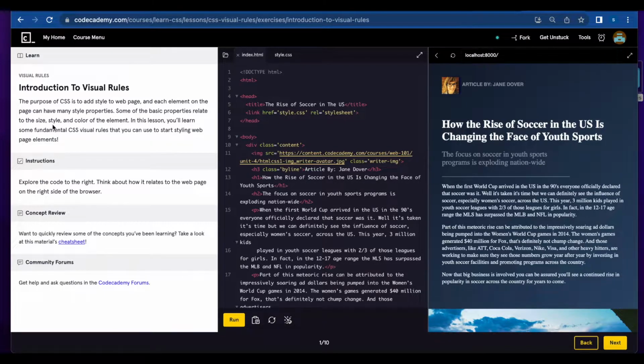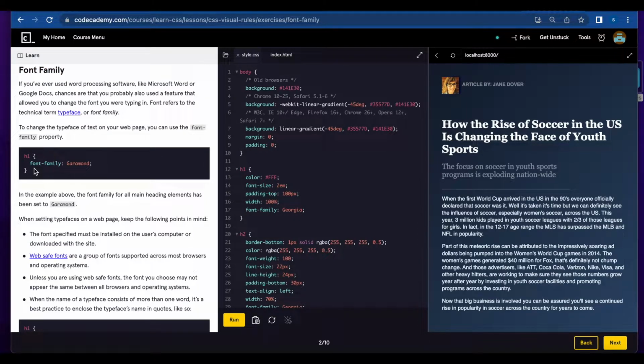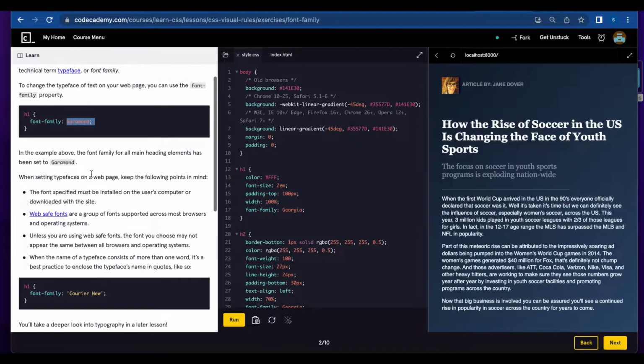Some of the basic properties relate to the size, style, and color of the element. In this lesson, you will learn some fundamental CSS visual rules that you can use to start styling web page elements. So first thing they're teaching here is font family. This is the syntax to add font family. So you're going to put, just like we have seen before, the element here, curly brackets, font family, and the font you want.